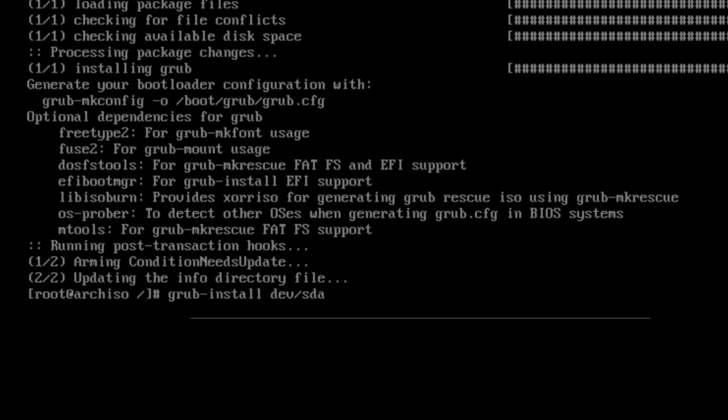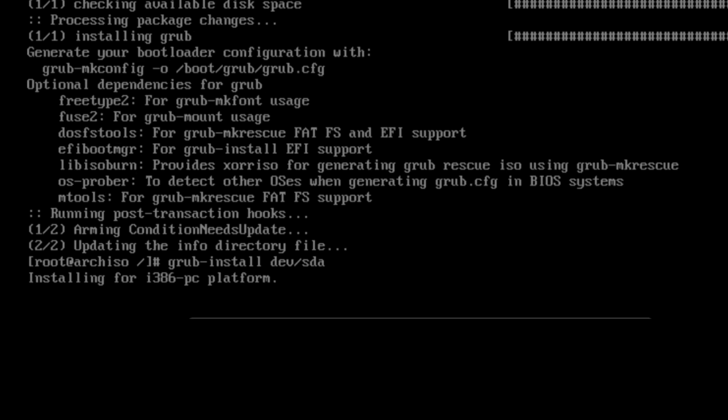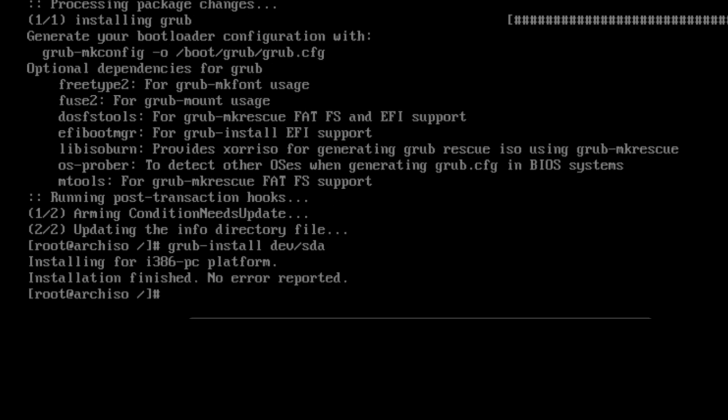Dev SDA. Yeah. No error reported. Sounds good. Now we have to make a grub configuration here. Make config, where, not but, boot, grub, and the file is called grub.cfg.